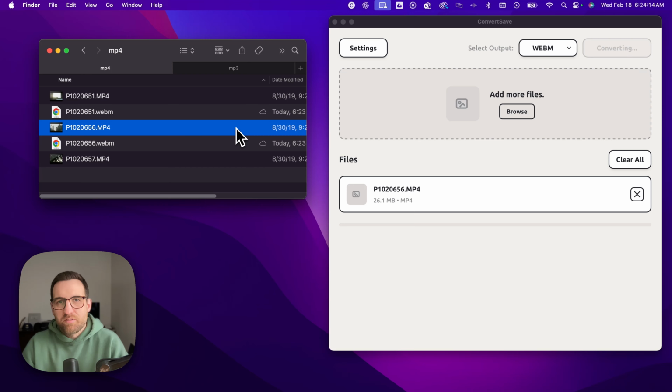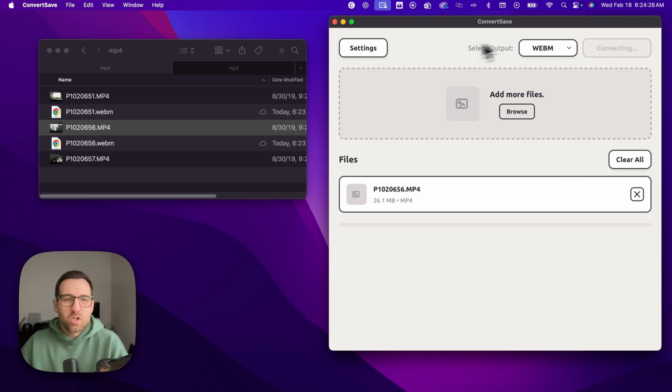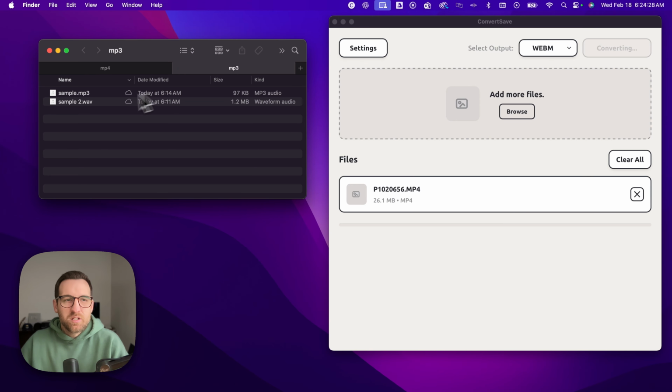You can convert all these different file formats. You can see that there are so many different outputs as well. If you're trying to convert MP4 to GIF or MOV, AVI, any of these things, most of these are a lot quicker than WebM. The encoder for WebM is a little bit slower, especially on Mac.